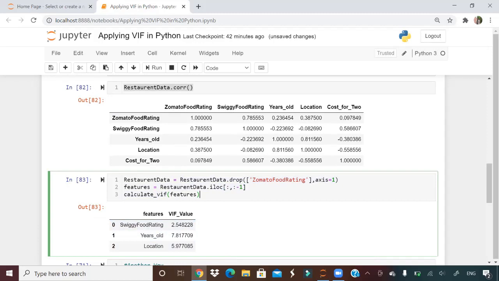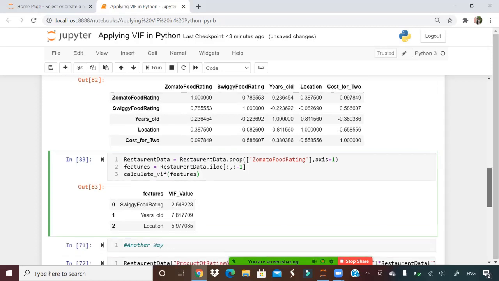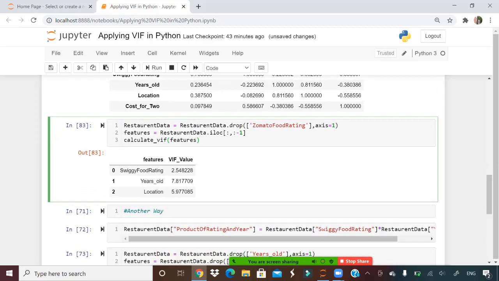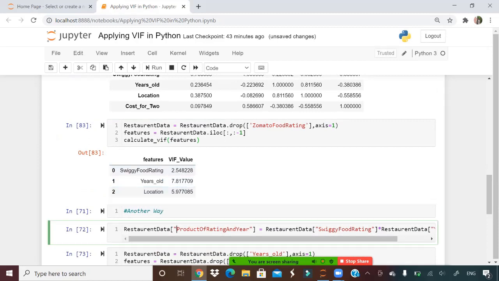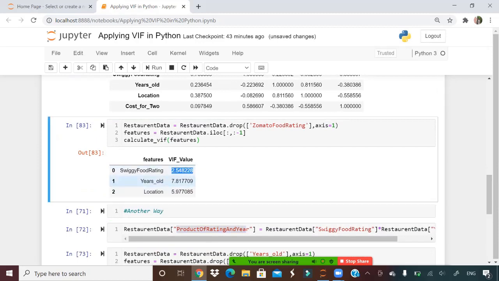But there are a few more things I want you to know. There is one more thing that we do in our projects, guys. That is, using the existing features, we create new features so that we keep information of both the features. I'll give you an example here. So we have Swiggy food rating and we have years sold and we have location. Can I create a new variable where I say product of rating and year? So I have rating here and I have year here. Can I have a new variable where rating and years values are multiplied?